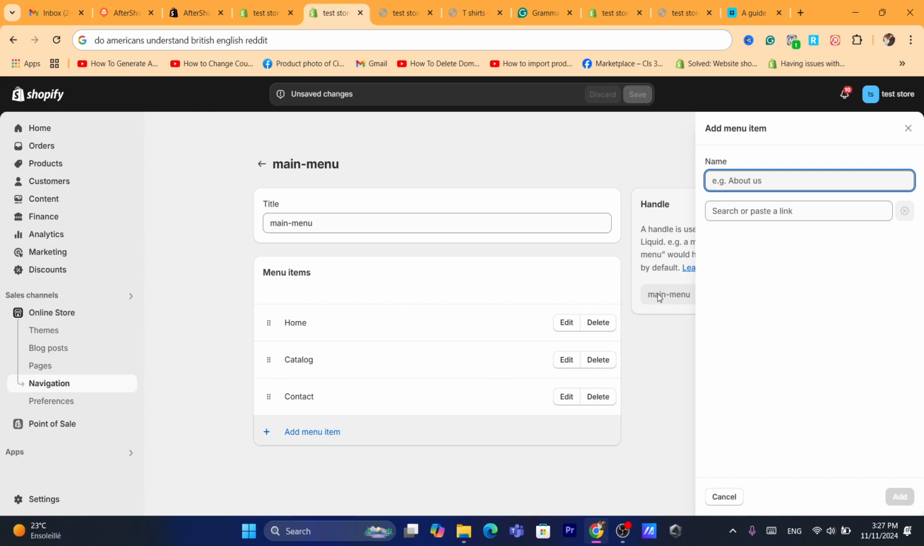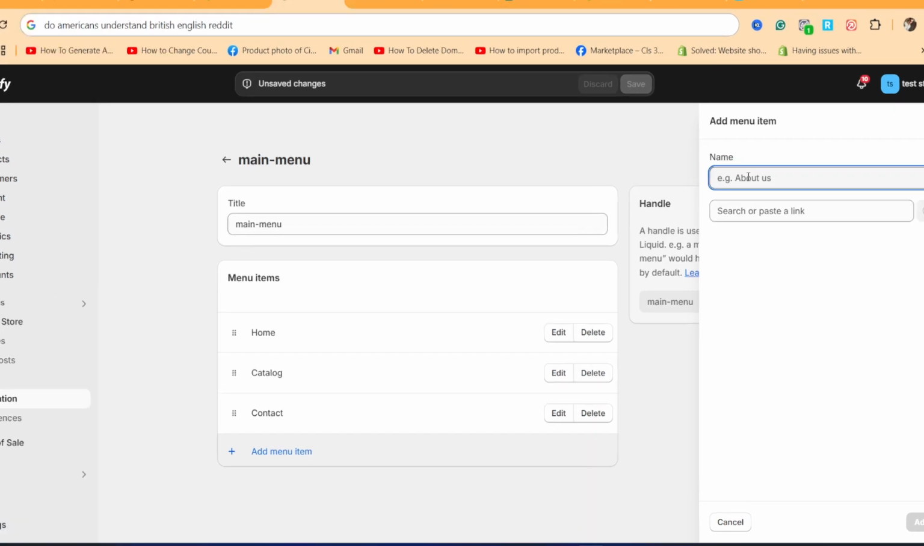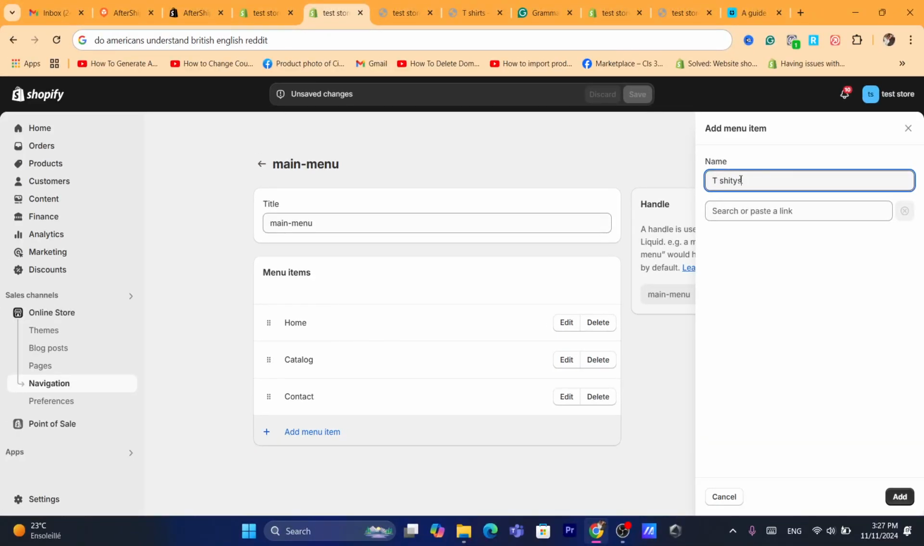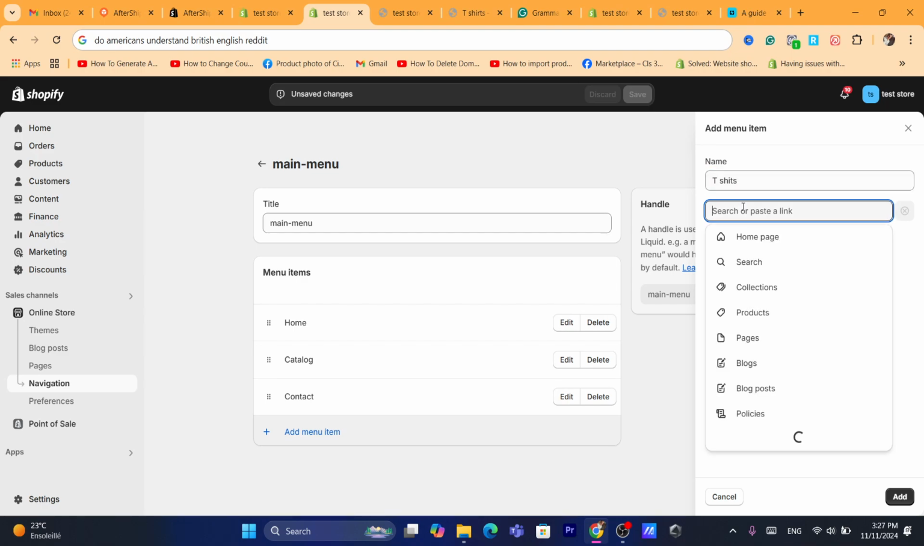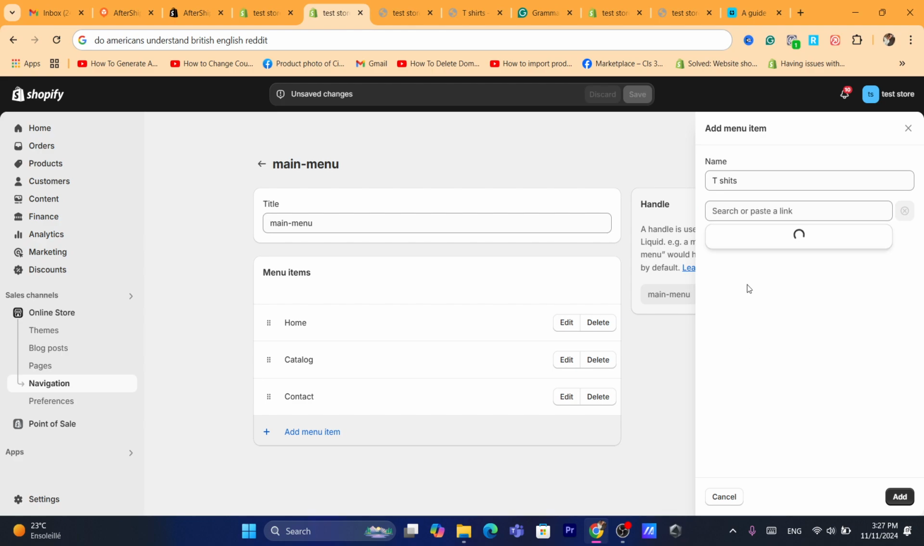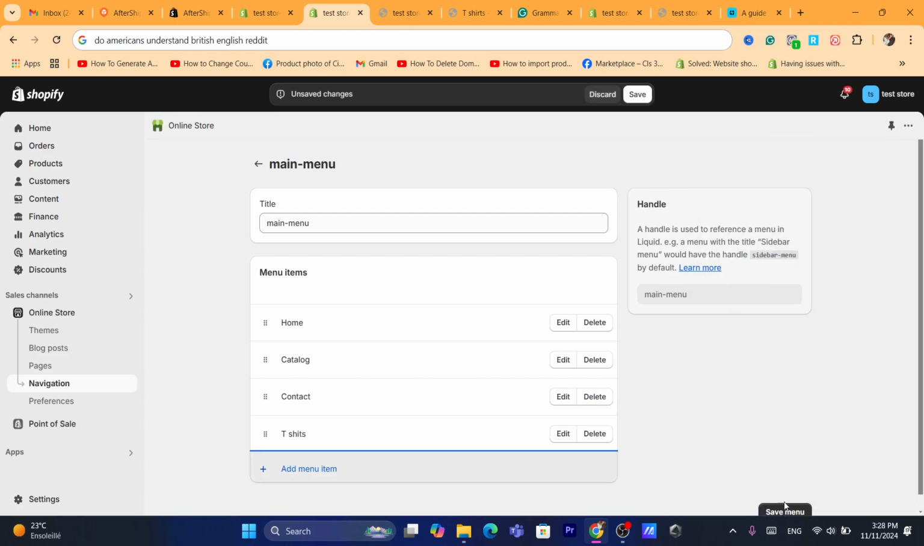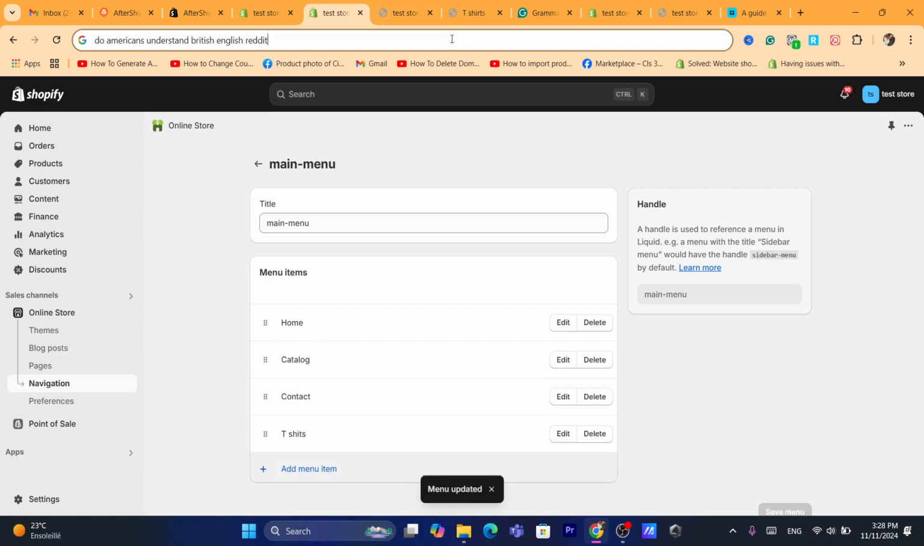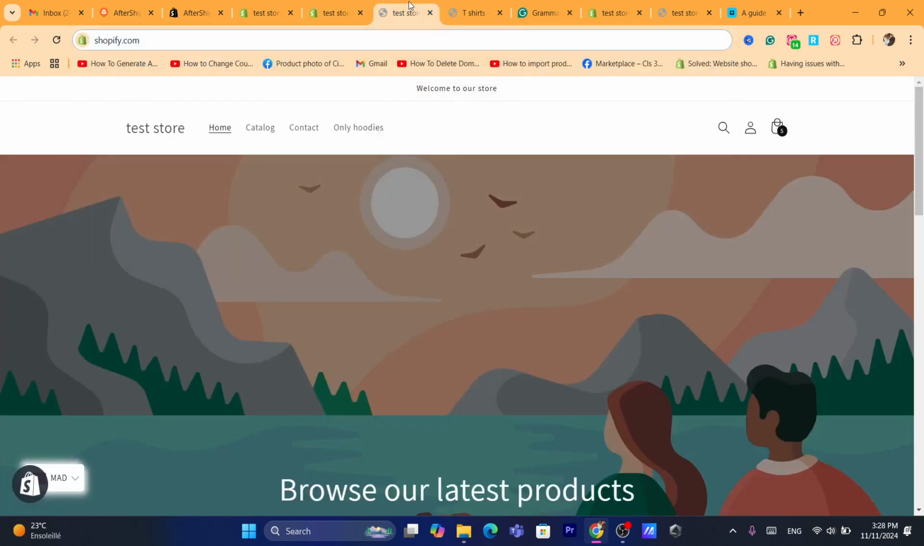add menu item. And you want to name this, for example, t-shirts. Just the same name. And here you want to find a page here. Click on pages. Now the page we have added products to, it's called t-shirts. Click on it, and then click on add, and then click on save menu. Of course you will have to click on save menu, and these products now will appear on your Shopify store.